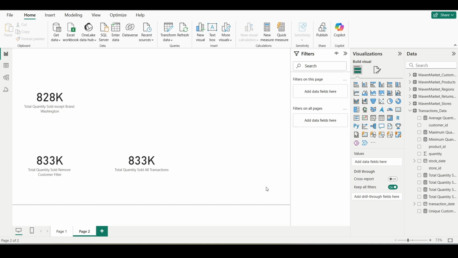Finally, each of these functions, that is the filter function, remove filters function and all function, changes how Power BI looks at our data, whether we want to zoom in on certain rows or remove filters or look at everything. By applying these functions, you can gain more control over your data analysis and get the specific insights you need. This is all about today's lecture.